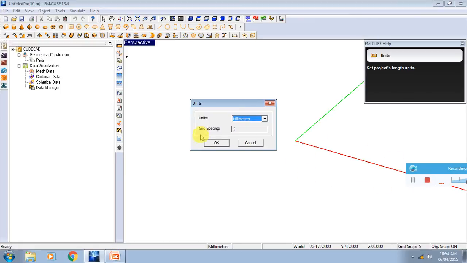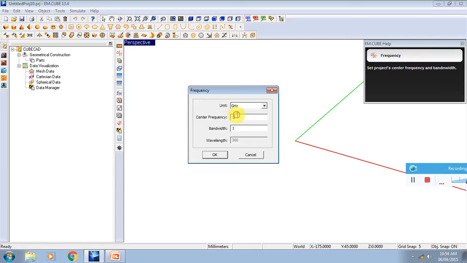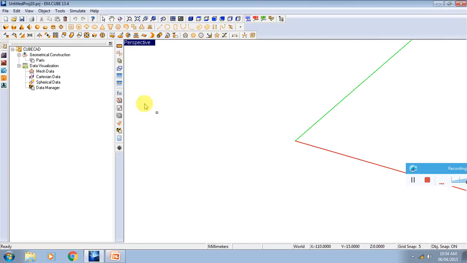Here is the unit we are going to set for the grid spacing, that is 5 mm. By default the frequency is, suppose, 1 gigahertz, or you can change this frequency to 2.4 gigahertz, or 900 megahertz also, but okay, we keep it at 1 gigahertz only. You can also change the bandwidth of this frequency. Click on OK. So first is the millimeter setting, second is the frequency setting.